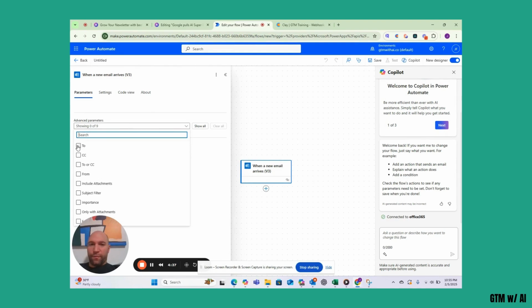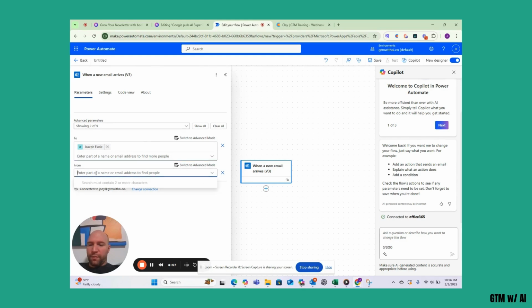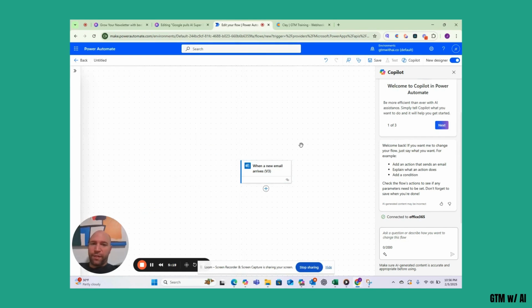All I need to use for this particular project is the to and from. It's also very common if you want to use a subject filter, so anything with a certain subject, you could do that. But for now, we're just going to do the to and the from. The to is going to be my newsletter email, my personal newsletter, and then my from is going to be the email that the newsletter gets sent from. And so that is hi@mail.gtmwithai.com. And that's all the criteria I need for this one. But again, you can set different criteria.